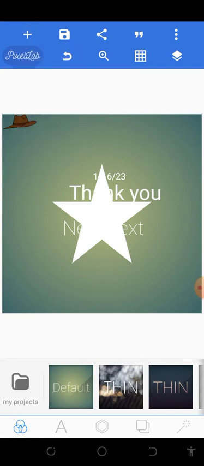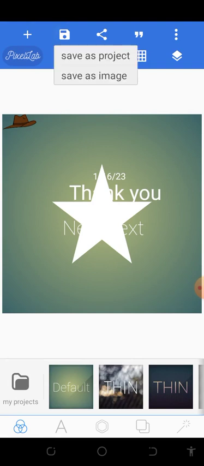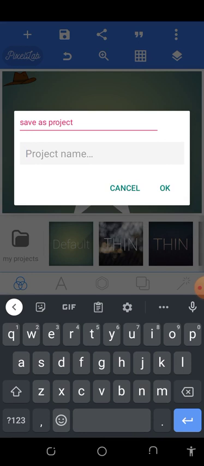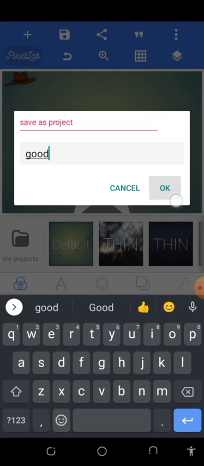Next to the plus icon is the save icon, which is this. Clicking on this save, it will pop up showing you either you save as project or you save as image. Save as project means you can save when you are done with your design, or even if you are not done and you want to exit Pixellab to do something else, you can save it as project so that you can fall back on it. Just give the name of your project, let me say good, then you click OK, and you have saved your project. I will show you how you edit this project back again.